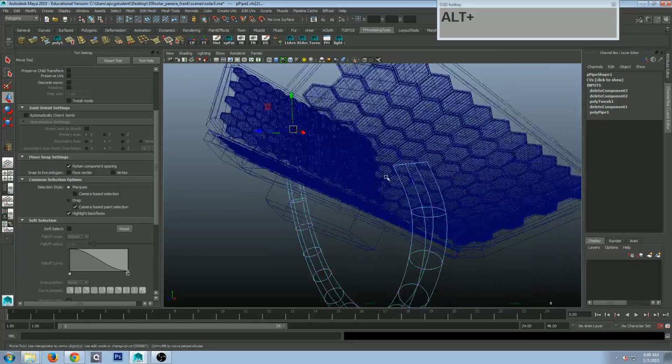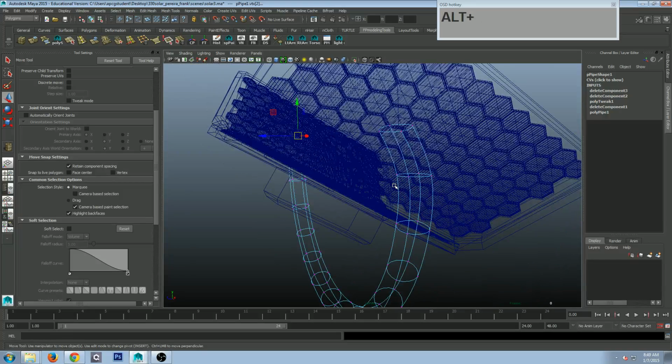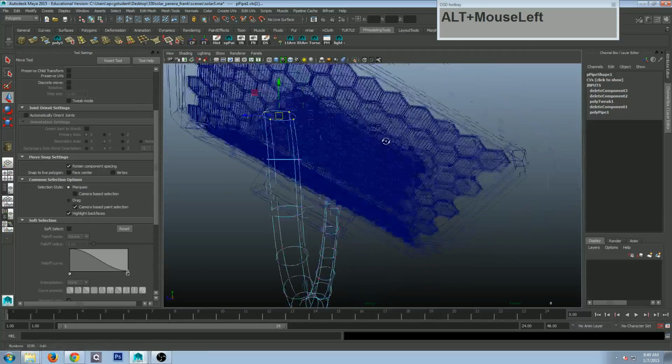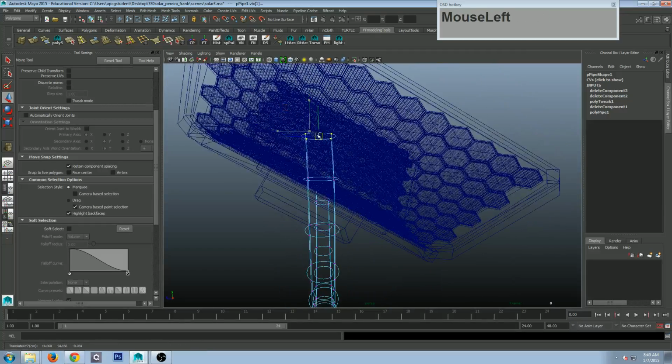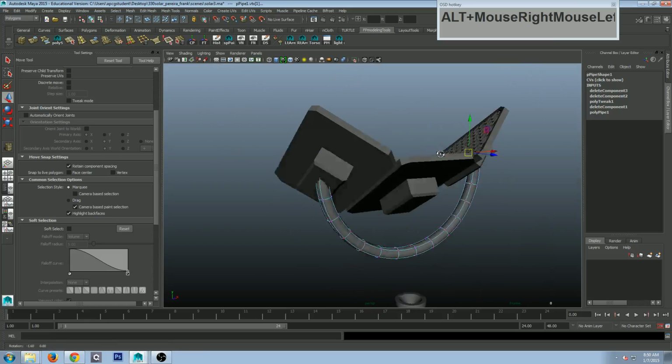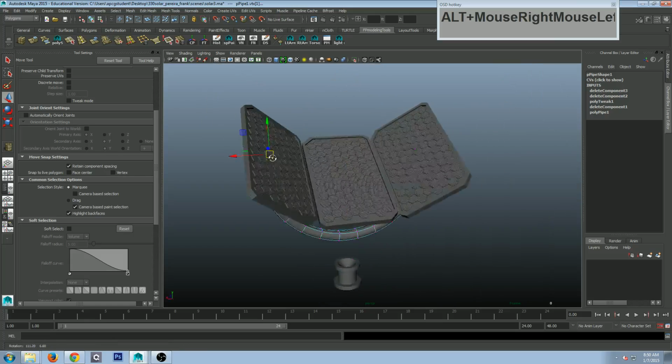So sometimes you got to go into wireframe mode to manipulate stuff. It just kind of happens. Can't avoid it. And then you hit 5 and you see the results from it. That looks pretty good.